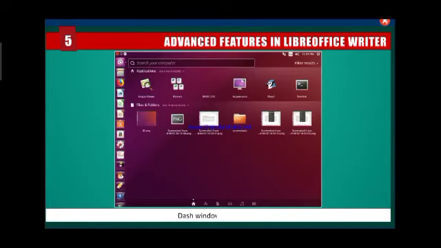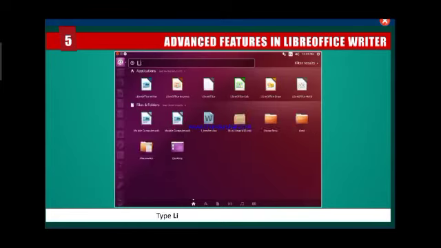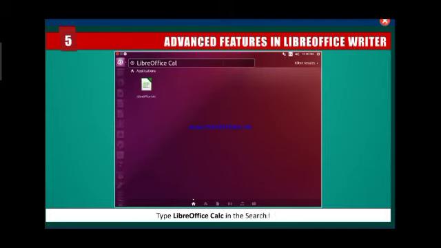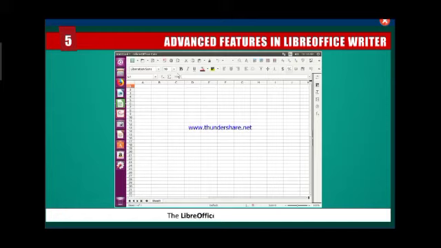First open LibreOffice Calc. See, click on Dash, a window will appear. Type LibreOffice Calc in the search bar. This is the icon of Calc. Now click on that. This is the Calc screen.